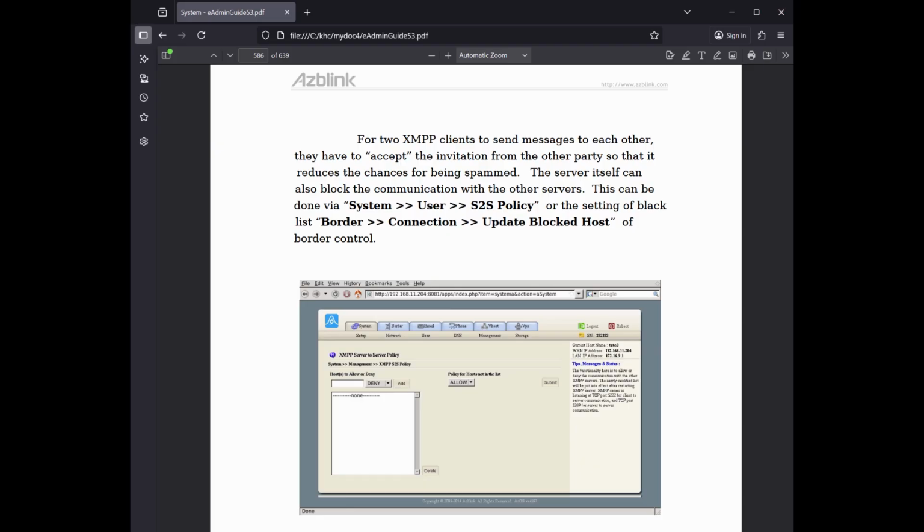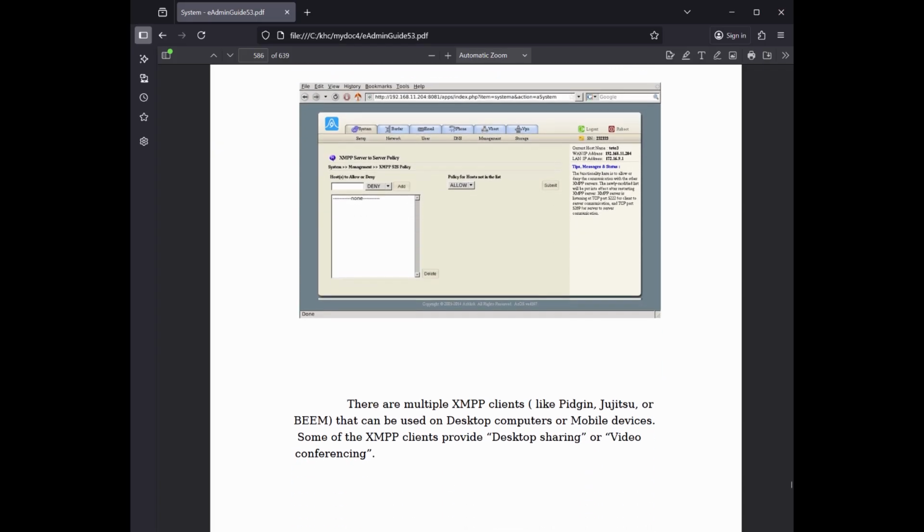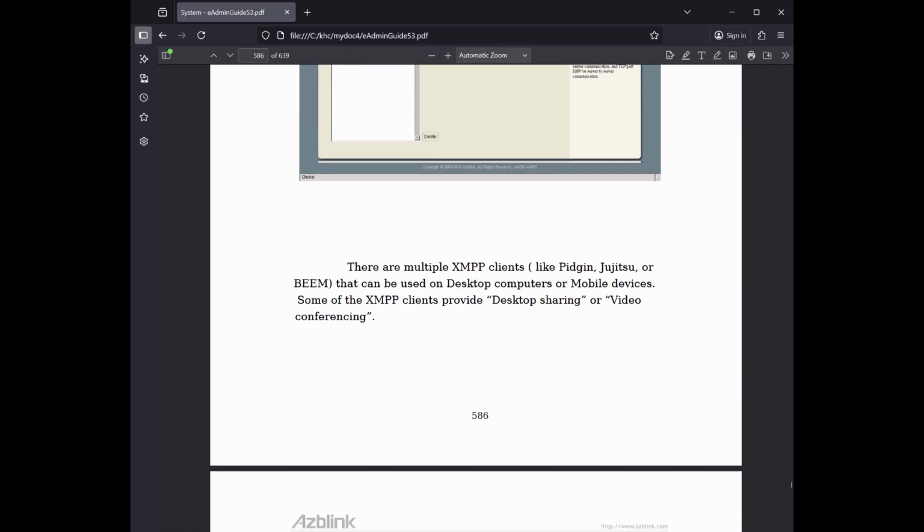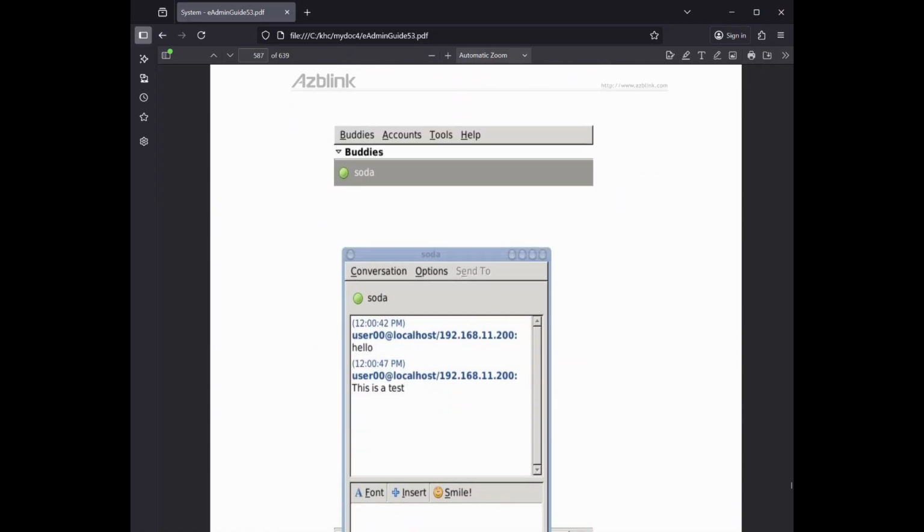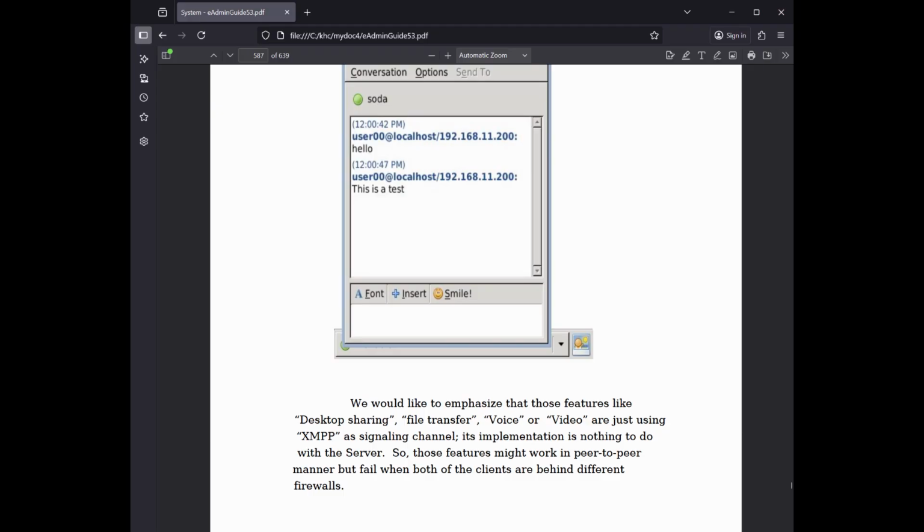There are multiple XMPP clients, like Pigeon, Jujitsu, or Beam, that can be used on desktop computers or mobile devices. Some of the XMPP clients provide desktop sharing or video conferencing. We would like to emphasize that features like desktop sharing, file transfer, voice or video are just using XMPP as a signaling channel. Their implementation has nothing to do with the server. So, those features might work in a peer-to-peer manner but fail when both of the clients are behind different firewalls.